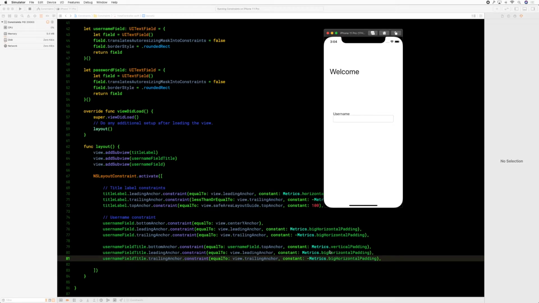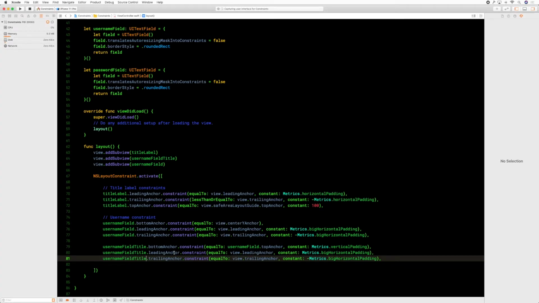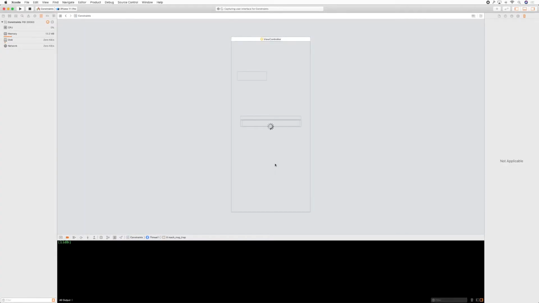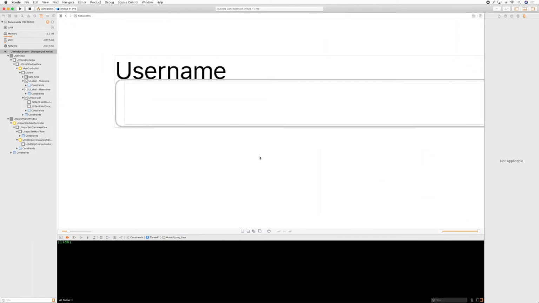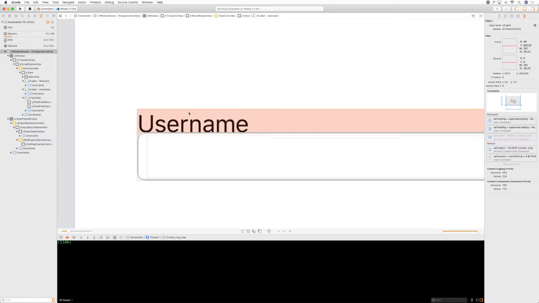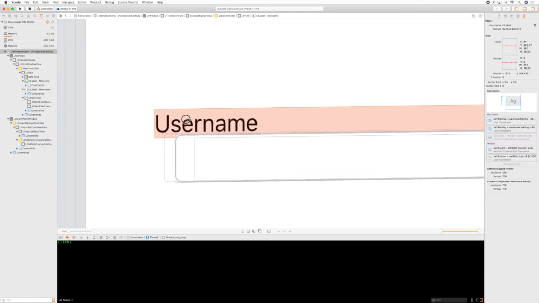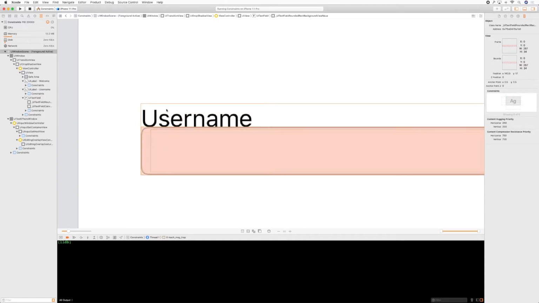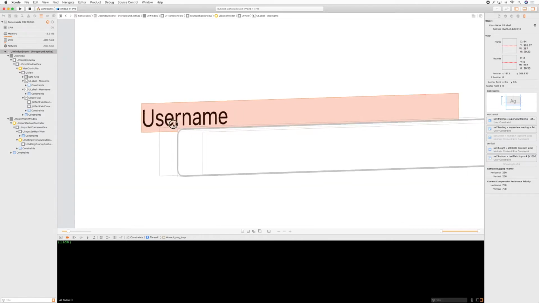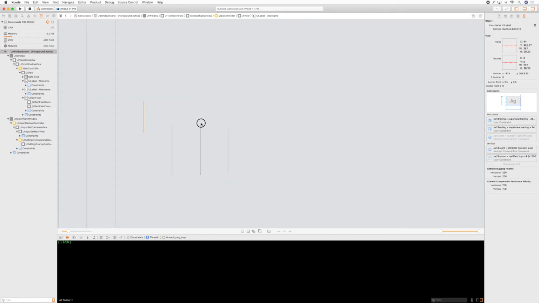Our 4-point constant is not looking correct, is it? Let's have a look. In fact, can you see what's happened? This is our username field label, and it is actually the bottom, which we expected to be 4 points above the field, because that's the rule we thought we wrote. It's actually 4 points below. If we look at it from the side, you can see here that it's below.